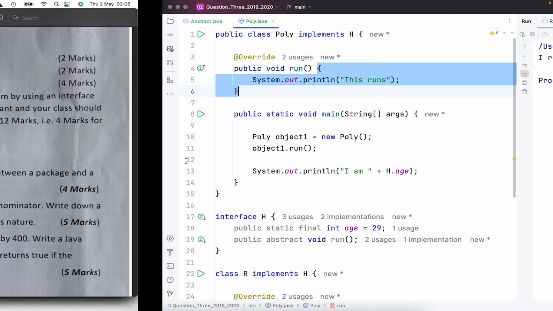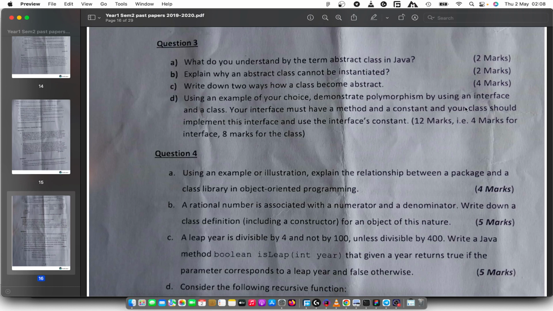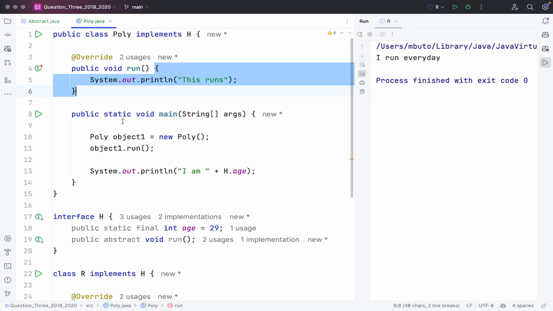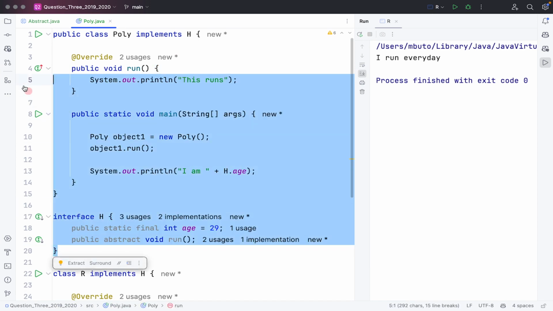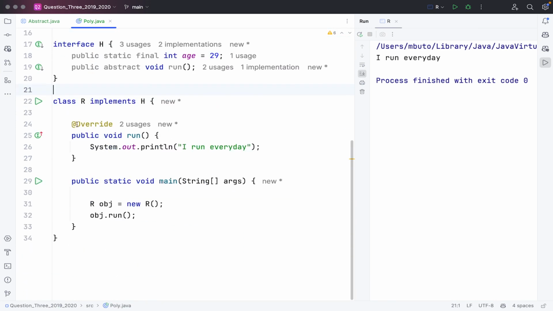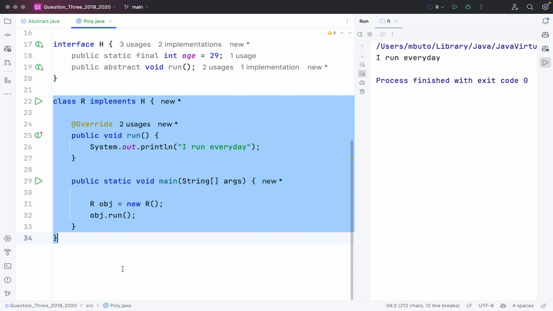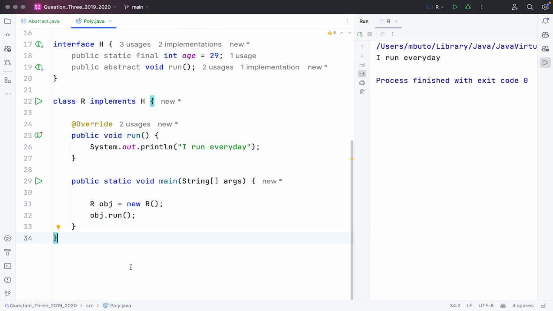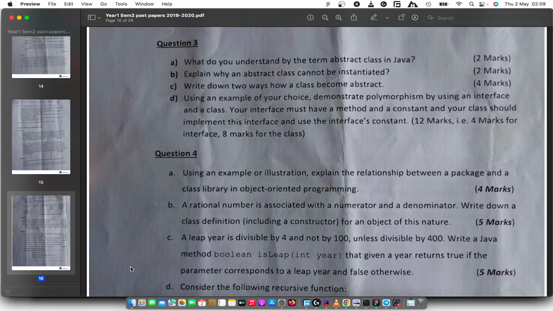Okay. But they didn't say use two classes. They just said use an interface and a class. An interface and a class. So by just stopping here, you would have answered the question. So that's what you needed. This was just extra stuff to further explain polymorphism. Okay, so that's question 3.